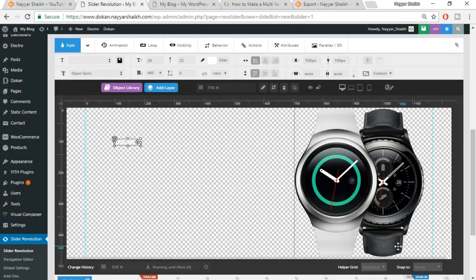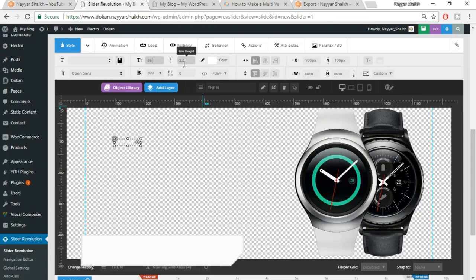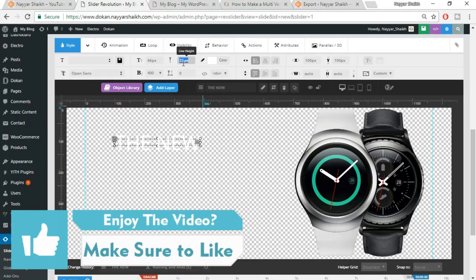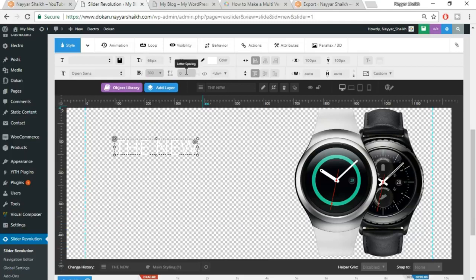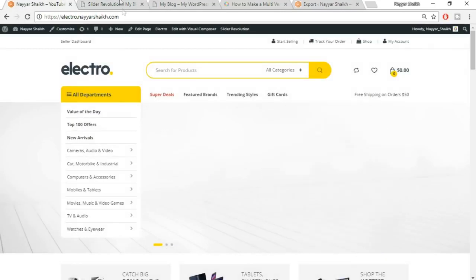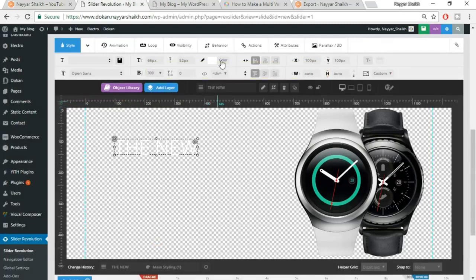Now we have to add some changes over here. As you can see here, there are different options: font size, font height. So under font size, make this 66 pixels. Okay, and under font height, make this 52 pixels, and under bold, make this 300 because we want a very thin text. Okay, now here is the color option. As you can see here, it is something like gray color.